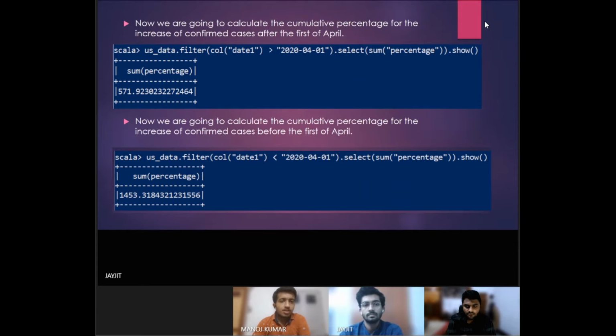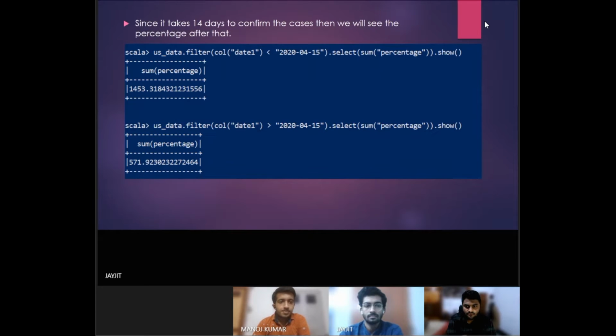Now we are going to calculate the cumulative percentage for the increase of confirmed cases after the 1st of April. And after that, we are going to see the cumulative percentage for the increase of confirmed cases before the 1st of April. These are the results. Since it takes 14 days to confirm the cases, then we will see the percentage after that in the US data.